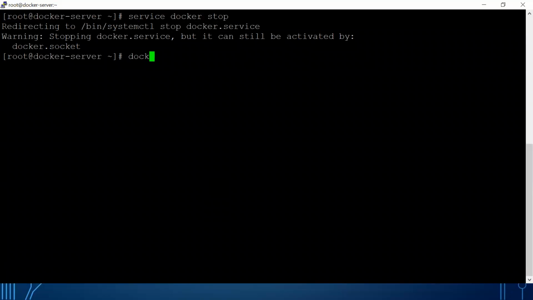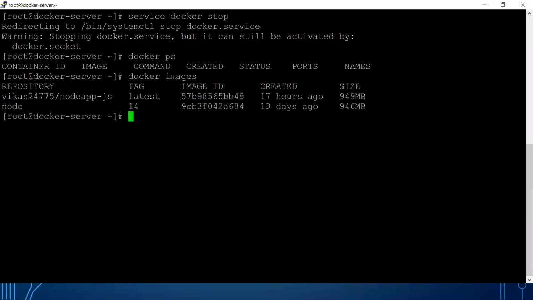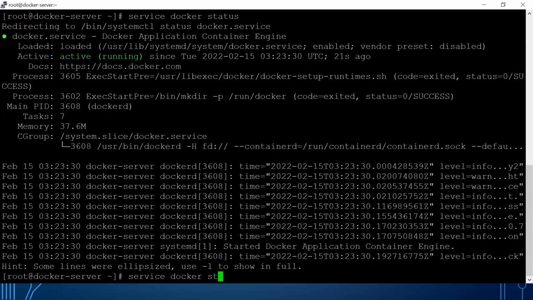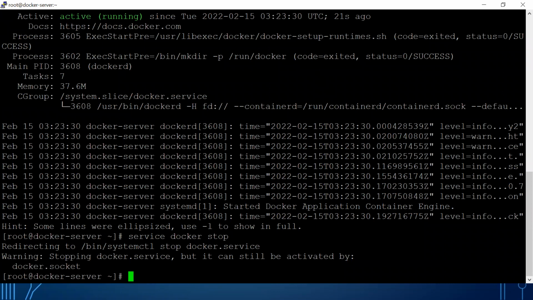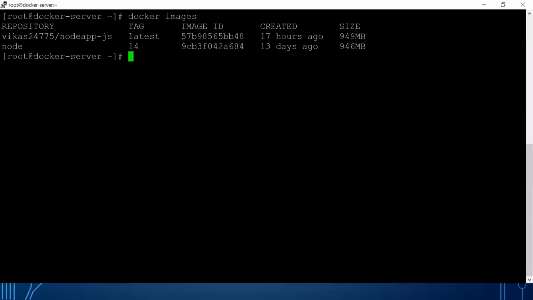Now if I run a command, docker ps, or docker images, wait a second. Let me check service docker status. Even if I stop it, service docker stop. Now it is inactive, so it is closed down. Now if I run a Docker command, docker images, it is still coming up, because we have run that enable thing earlier. That's why it is coming up.